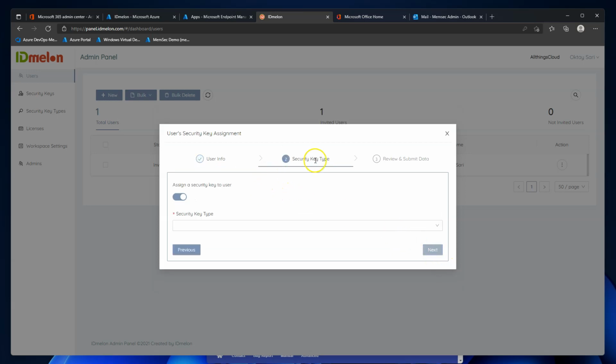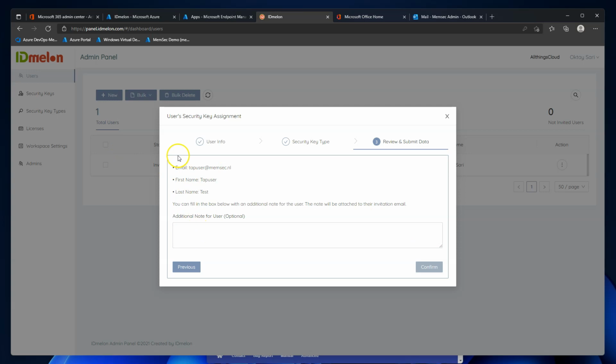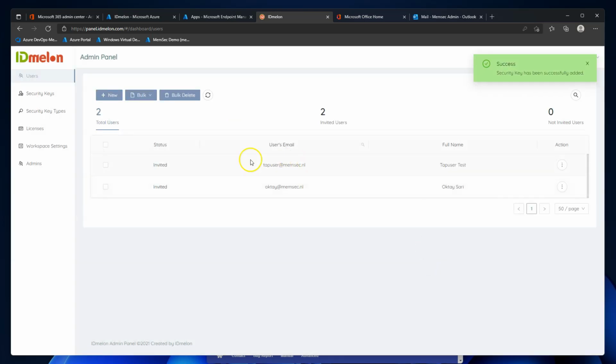Select the security key type, which is going to be the standard security key type. That one generates and stores the credential secret key on the smartphone itself. Add any additional notes you have for the user. And then confirm. Now shortly the user will receive an invitation email where you can activate the security key on the mobile phone itself.